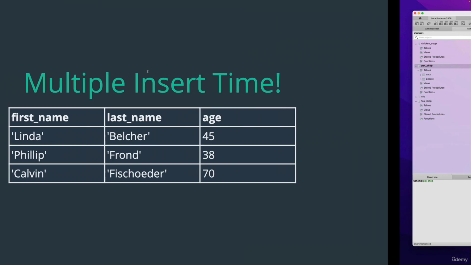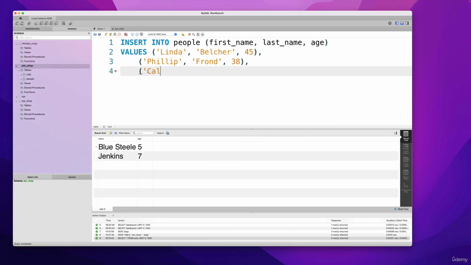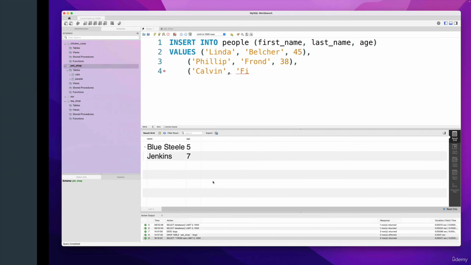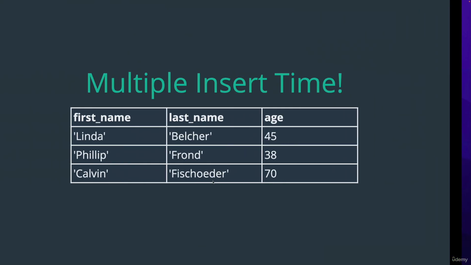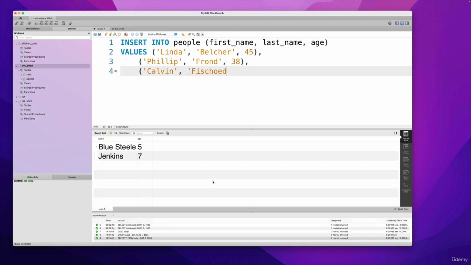And then we have one more person, which is Calvin. And I don't know how you spell Fischoeder. Who is 70? Is that what it said? All right. Close enough. And if I really wanted to be particular, I can line these up. It doesn't matter at all. Put my semicolon in there.